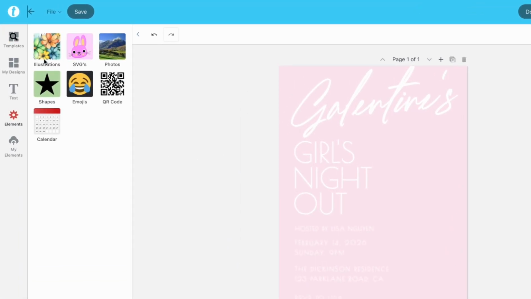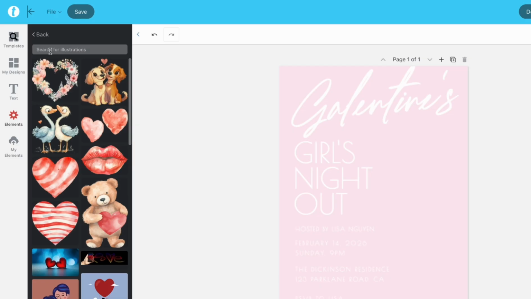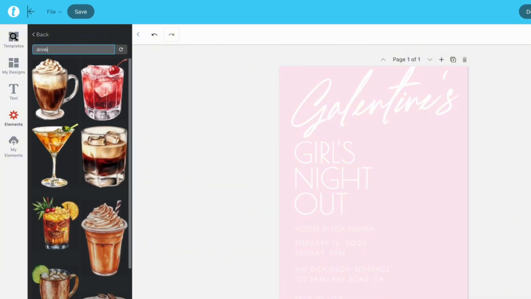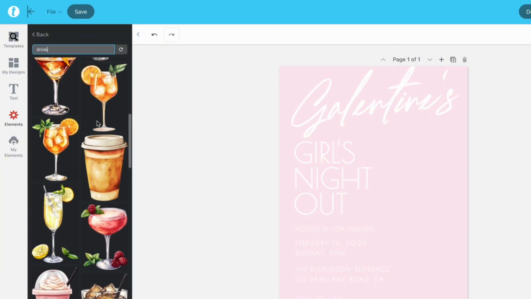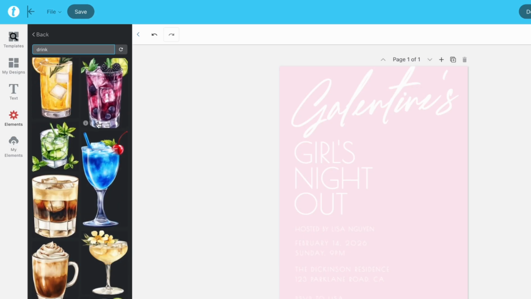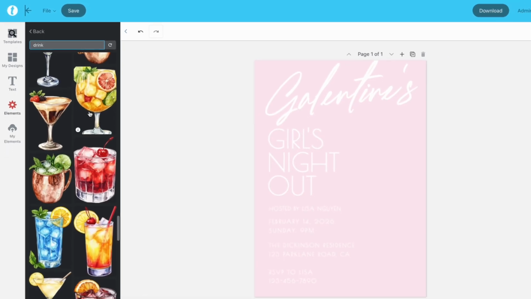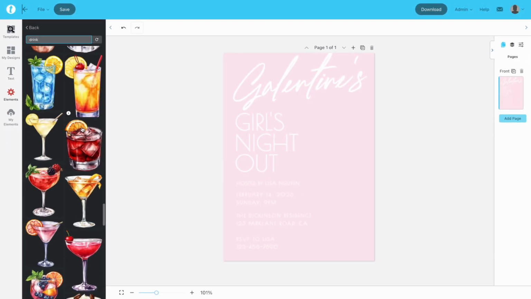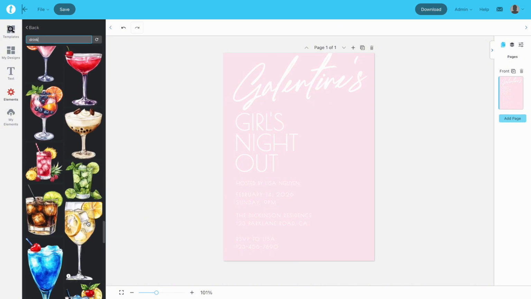Next, I add a graphic that fits the theme. For a girls' night out, I'm thinking cocktails, something playful and cute that feels celebratory. I'm searching for drink illustrations and choosing one that works naturally with the layout. There are lots of options, so you can get creative here while still keeping the design clean and easy to customize.